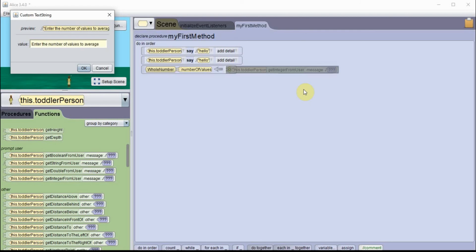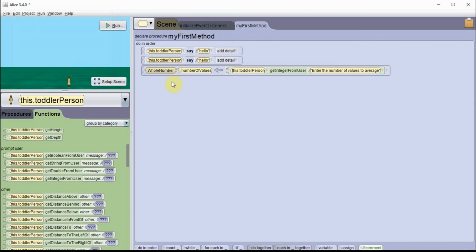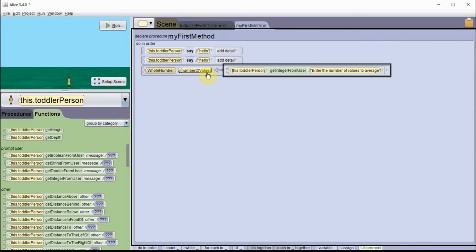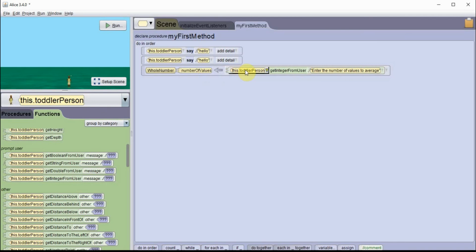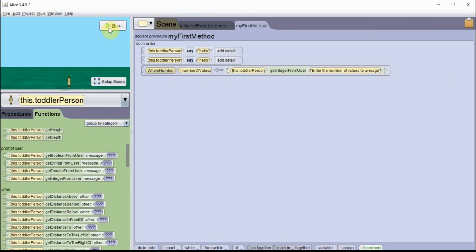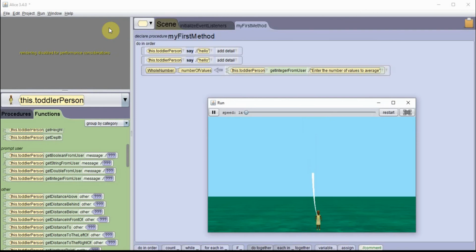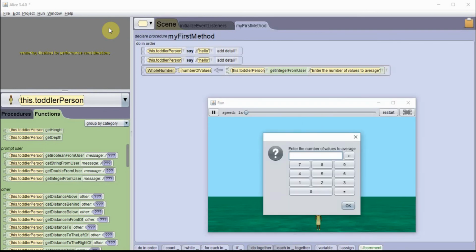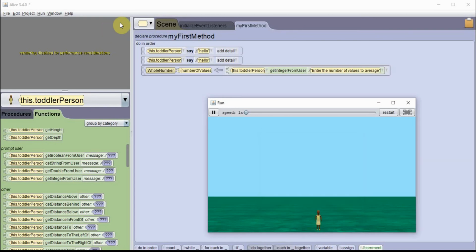That's where that goes. So now I'm going to define a variable called number of values. And the toddler person is going to get the number of values to average from them. Let's just run this, see what it looks like. Hello, hello, and then enter the number of values to average. So I'll put in 3, and that's the end of the program.